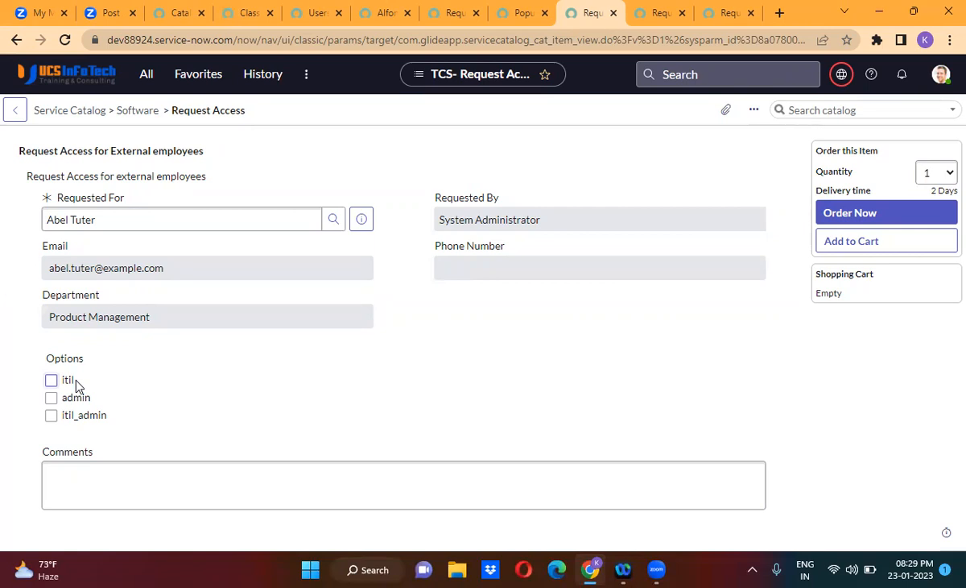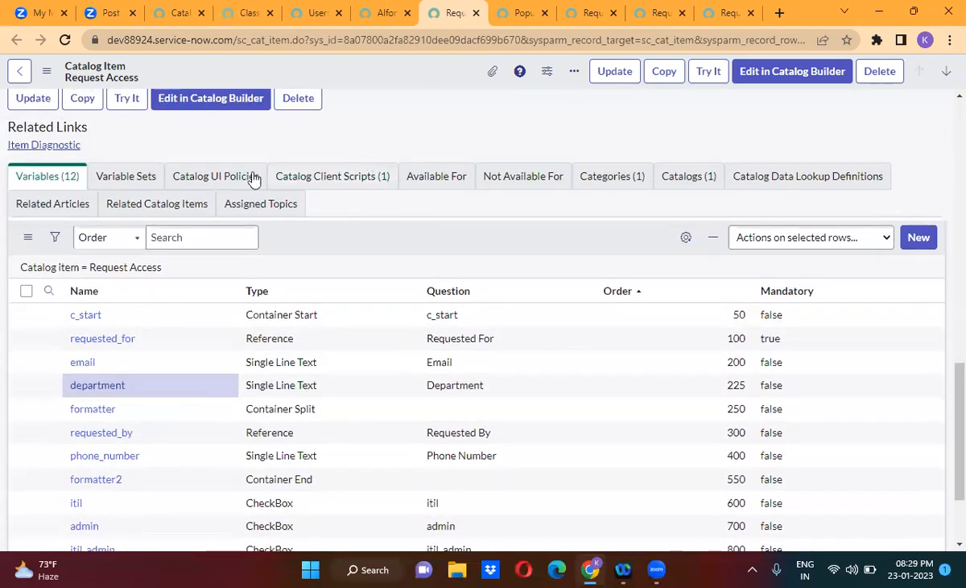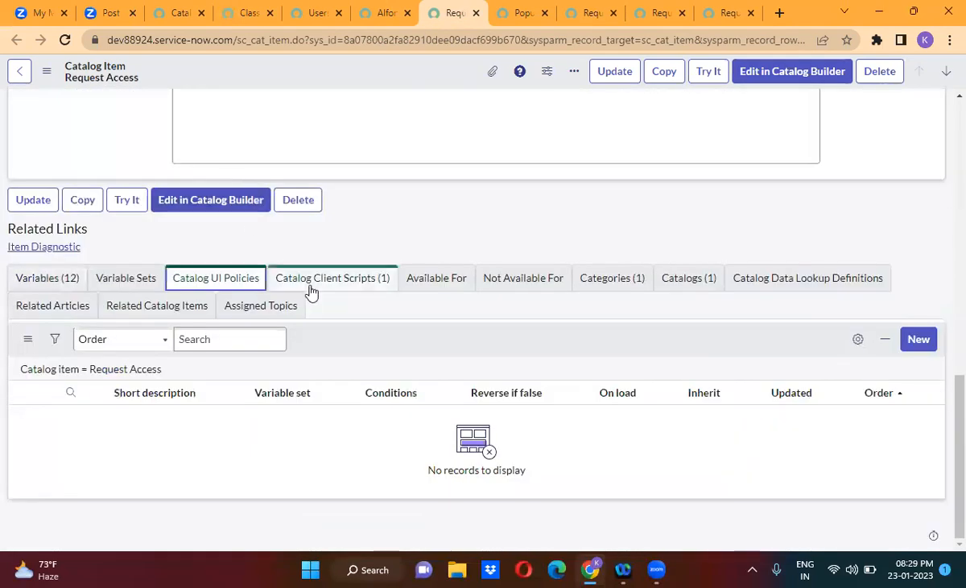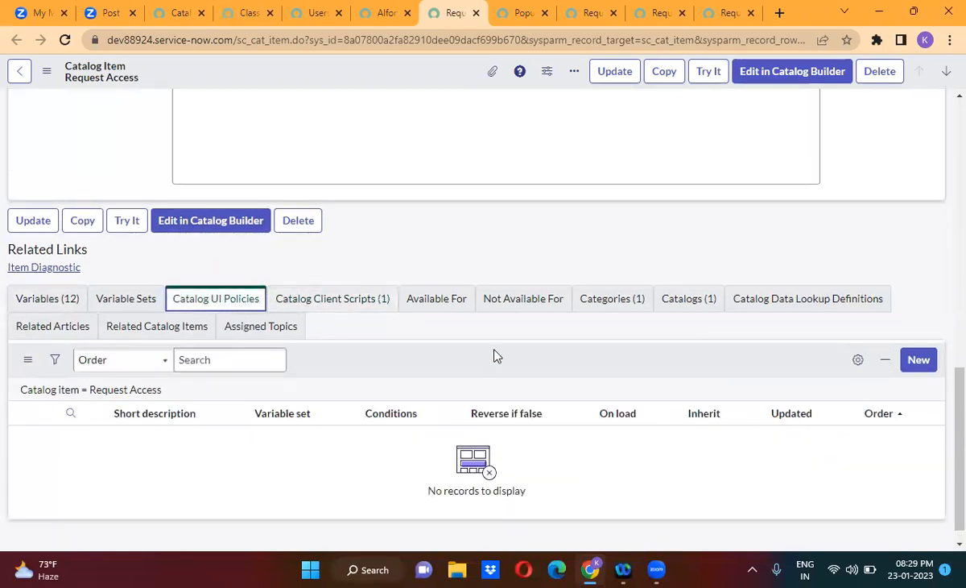So for that, we have to create catalog UI policies. Like we have UI policies on the tables, similarly we have catalog UI policies on the catalog items. If you scroll up here, you have catalog client scripts and catalog UI policies. So I am going to create a catalog UI policy here.